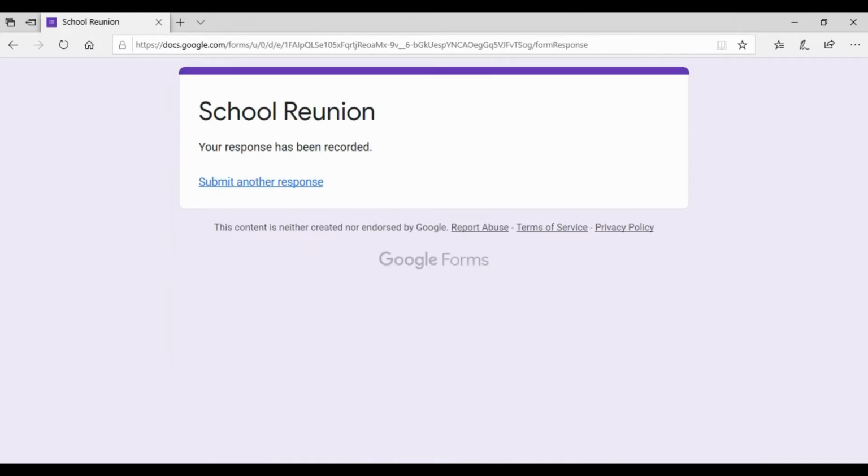Once I've submitted, my job is done and the response has been recorded. Next we'll see how we can create such forms. It's very easy, very simple. You don't need any programming knowledge to do this. Let's see how it is done.